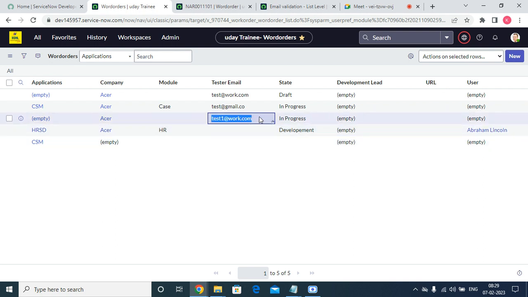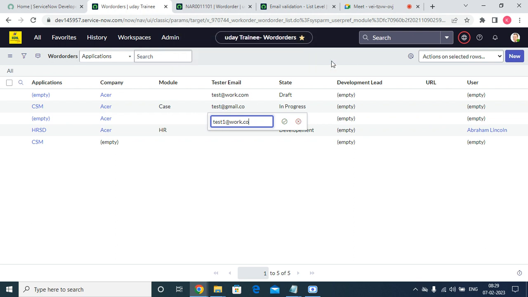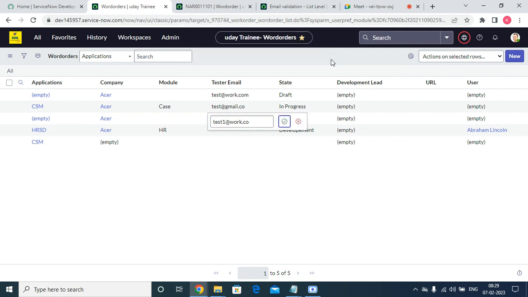For the same thing, if you make any changes, like I'm just making this one, the message "email ID is not valid, please enter the correct domain" appears, and it will not allow the user to log into the same thing for it. So this is the basic of how the onLoad, onChange and onCellEdit client scripts will work.